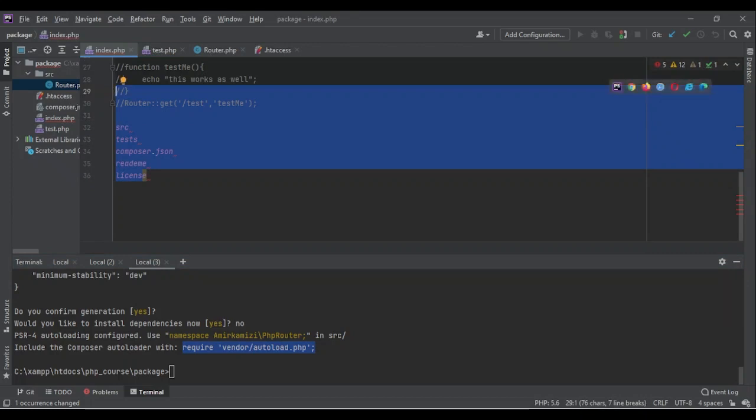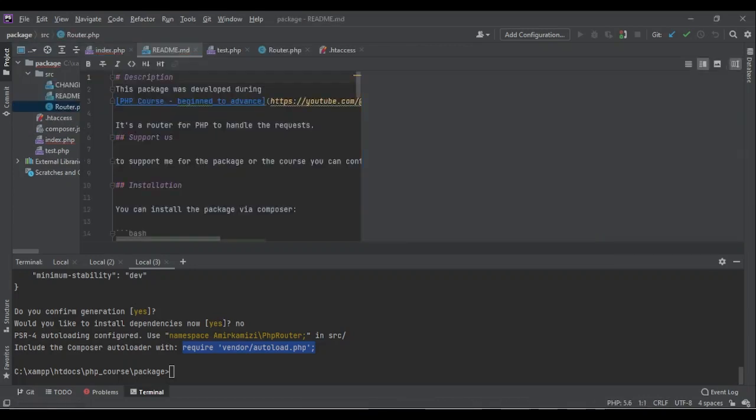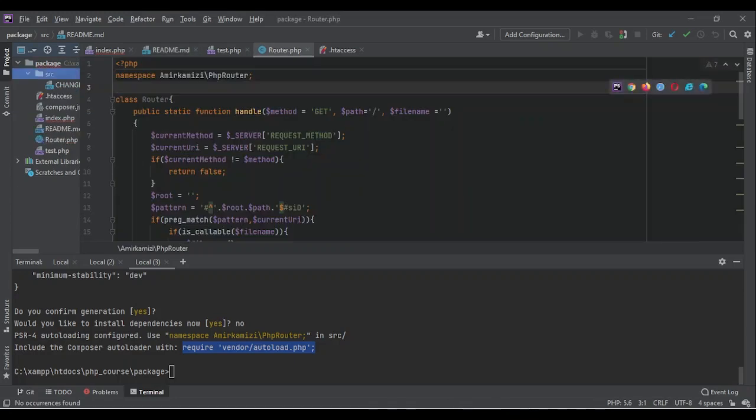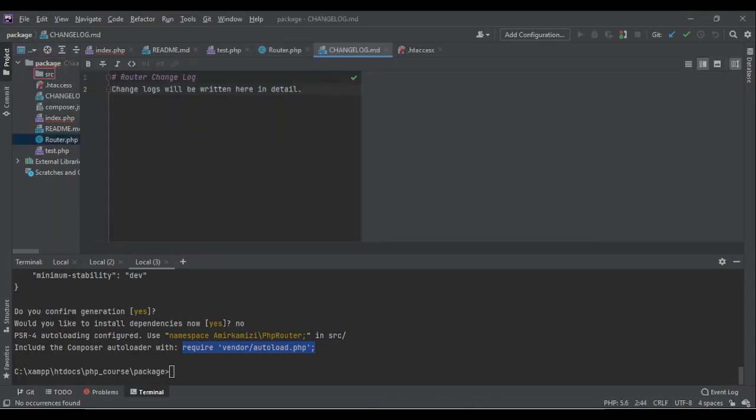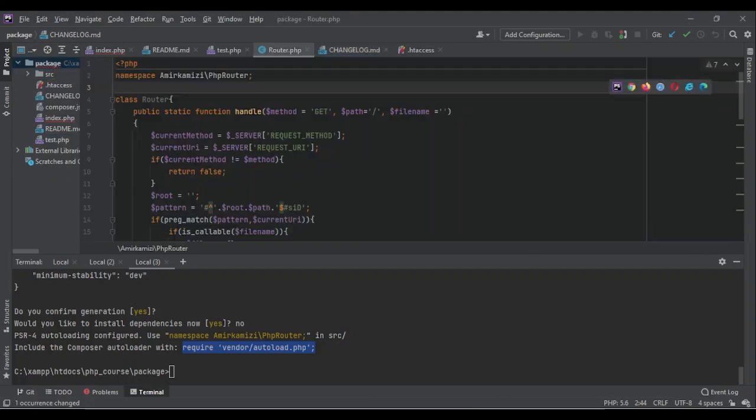I have prepared some README and the file for license. So let me put them here as well. By accident it went to source. Okay. So we have this source folder. I messed up the files. Router should be in the source folder. Okay. Now inside the source folder we have router.